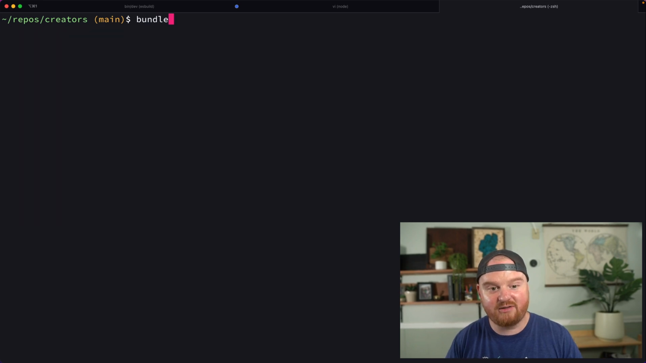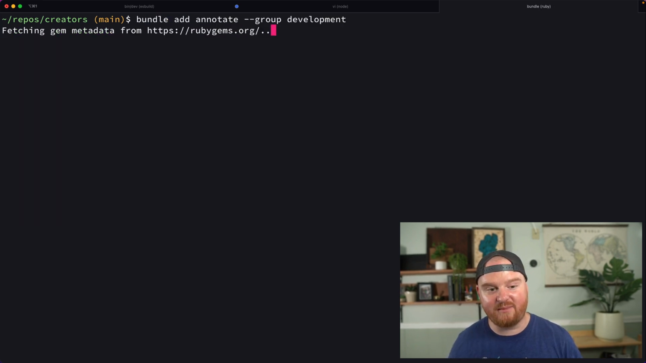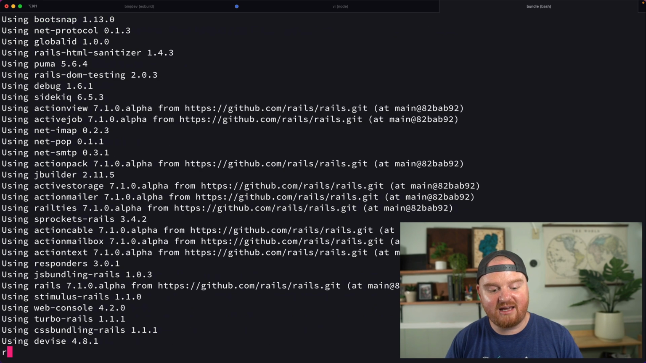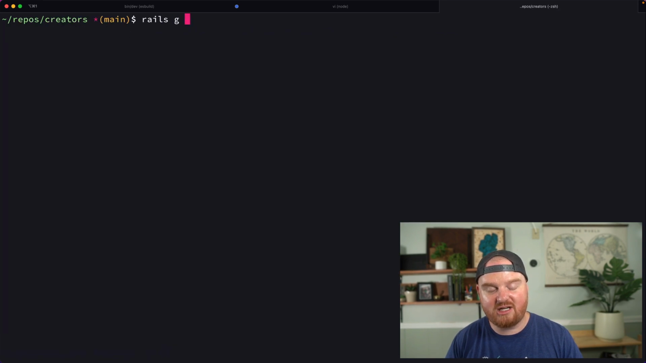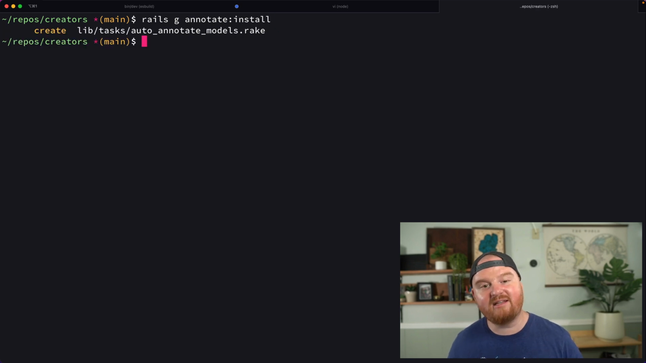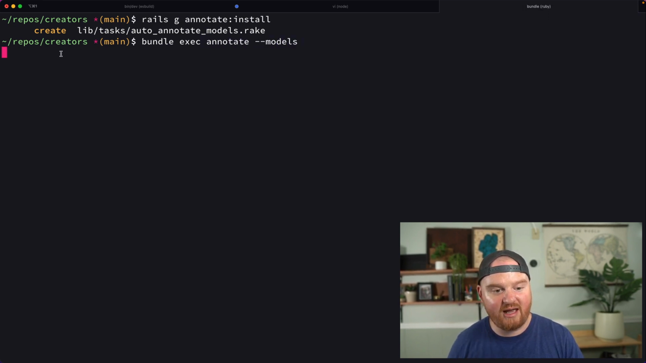So I'm going to say bundle add annotate and put it in the development group. Then I can say rails g annotate:install, and that will install the rake task that we want to run every single time we annotate or every single time we migrate our database. But at this point, we can run bundle exec annotate --models. And this will annotate our models.